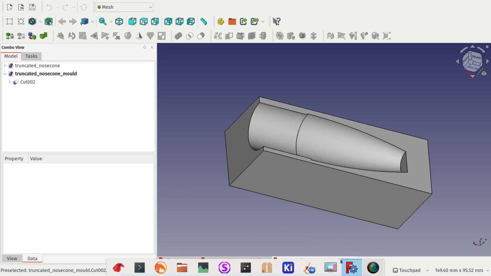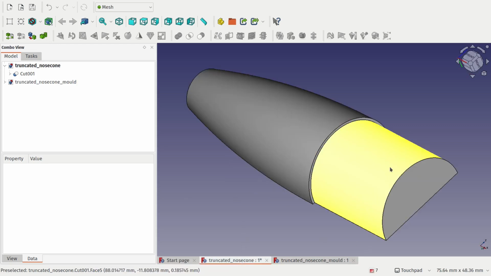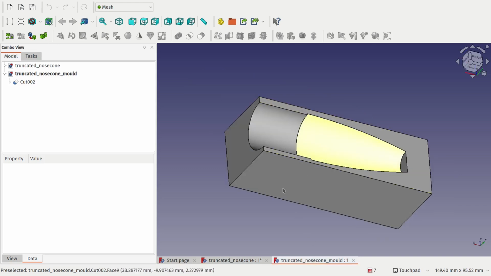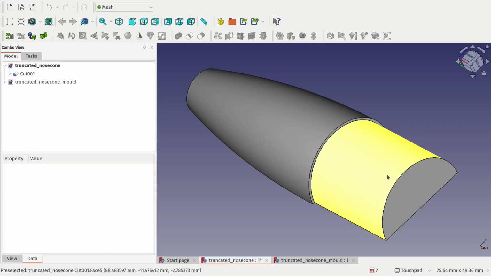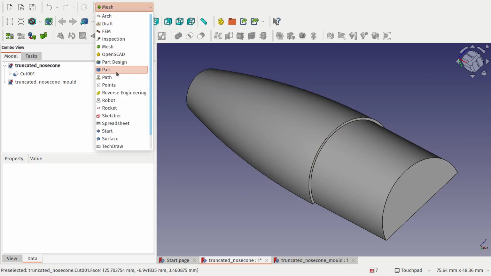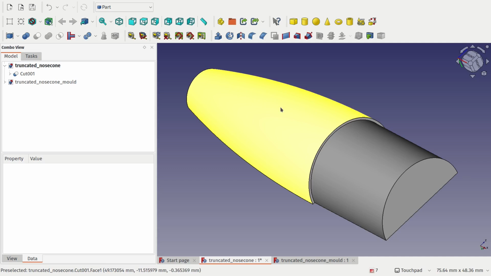Yeah, if you've attempted any of this stuff before, what you tend to do is you will make some kind of nose cone geometry, and then you will cut it out of some kind of block to create a half mould. En route to creating the mould, you obviously create this half nose cone. I've made this in the Rocket Workbench, which is an absolutely amazing add-on. But I'm not really going to focus on that.